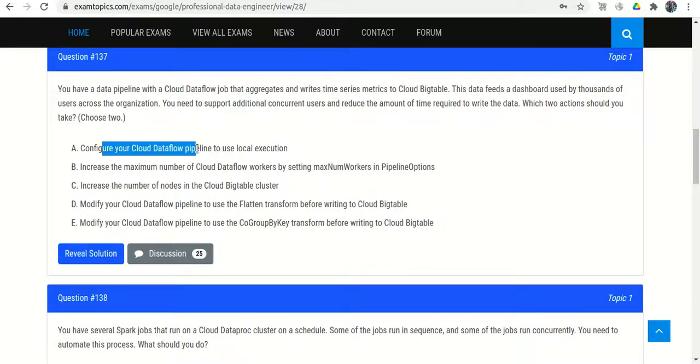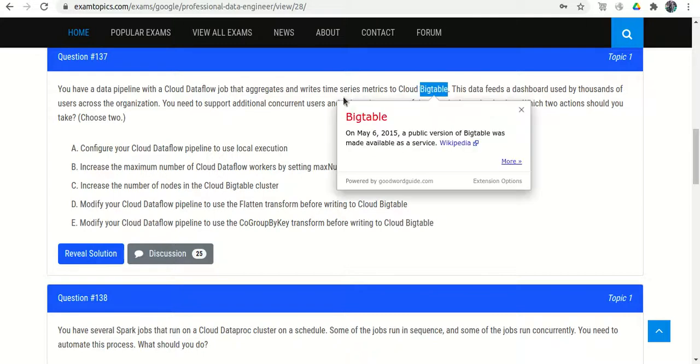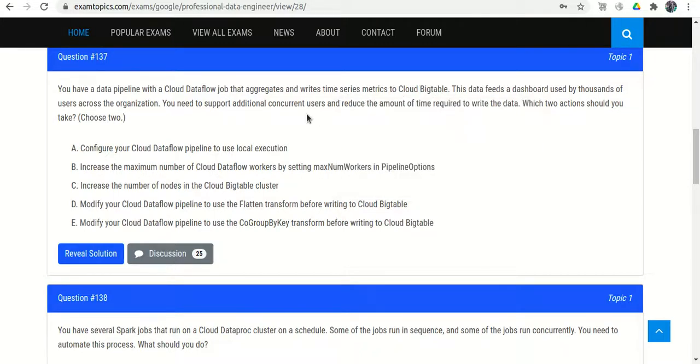Configure your Cloud Dataflow pipeline to use local execution. No relation with this, because it doesn't matter whether it is local execution or any other type of execution. We need to reduce the write time into Bigtable, because the data is written into Bigtable, so we need to reduce the amount of time. So option A is wrong.